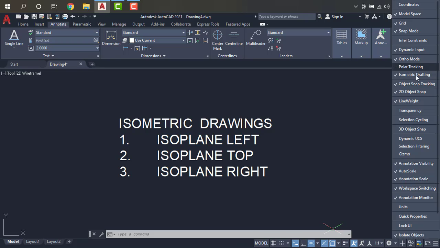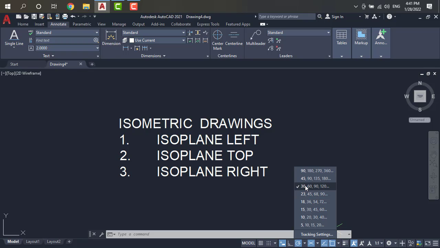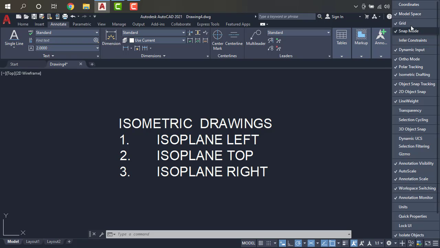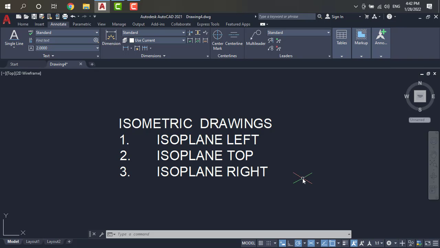And polar tracking is also visible here. Here our angles are not visible. When I turn on this polar tracking, this is our polar tracking symbol. Here we have to view the degrees, angles here. All the settings are in customization: grid mode on and off, model space, polar tracking. Okay, if you want any option visible here, you go to customization and customize it.